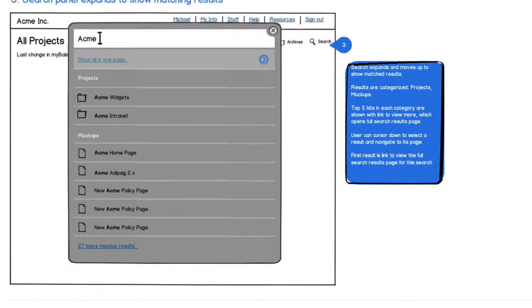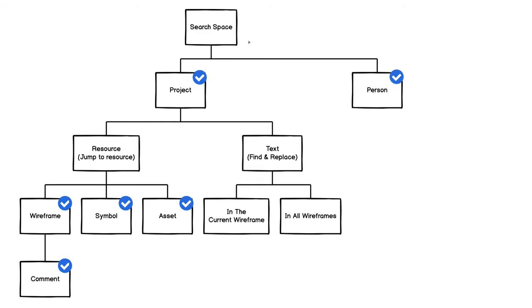So going back to cloud, the idea here is that if you are searching one of your spaces, you would be able to match against project names, person names, wireframes. So now we're inside a project. You could search deeper into the project for wireframes, symbols, and assets, as well as comments.